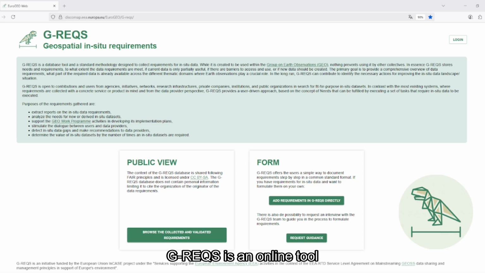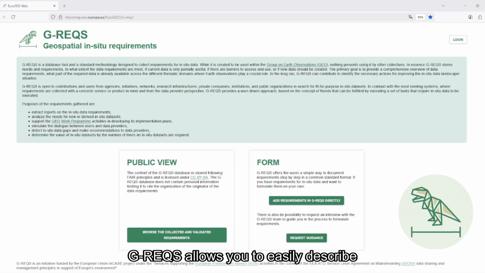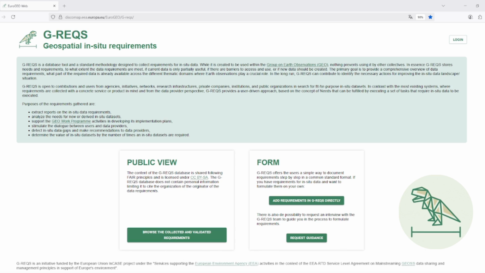G REQS is an online tool designed to help users clearly express their needs and requirements for in-situ data. Whether you're part of a research group, a public institution, or a private company, G REQS allows you to easily describe exactly what type of data you need.